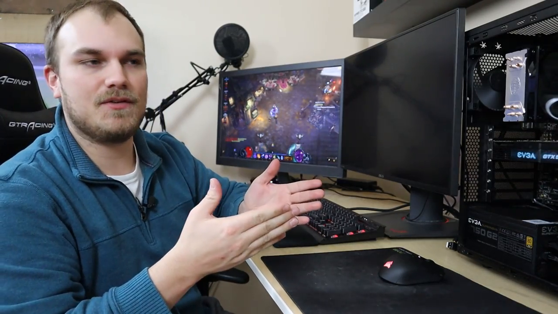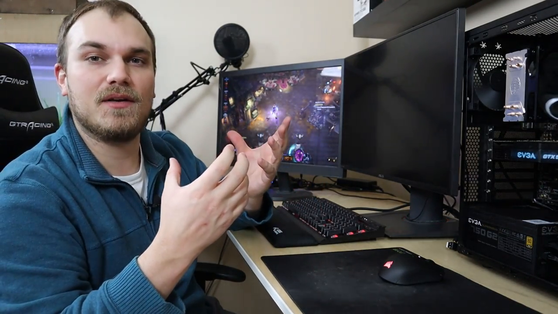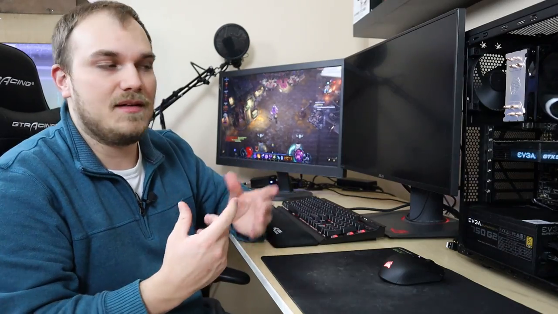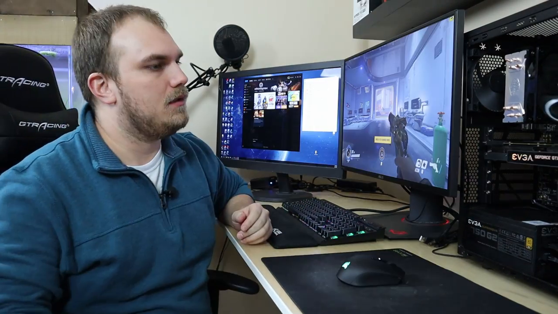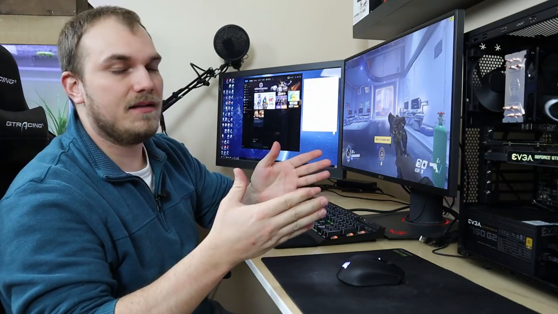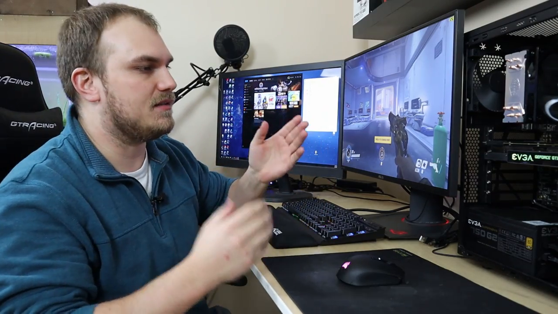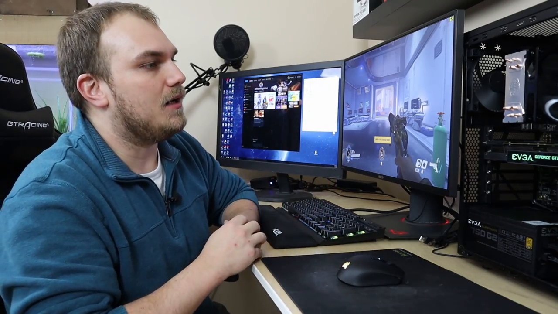So let's upgrade the graphics card and see if the system causes any kind of bottlenecks. We'll play the same games and see exactly what our performance looks like with a better graphics card. So we'll be right back. Okay, so now we're back. We have the 1080 in there, so now we can take advantage of both screens since this has a DisplayPort.